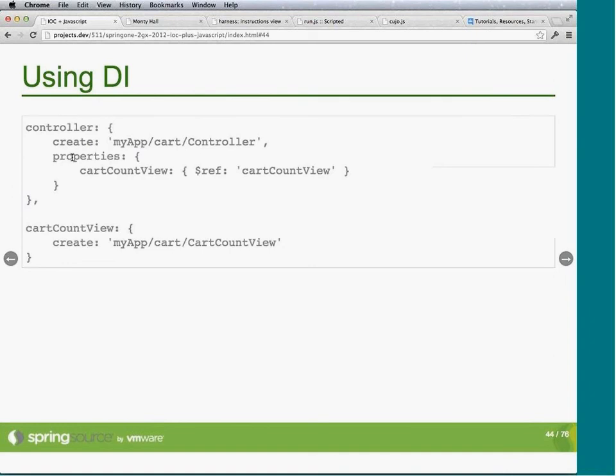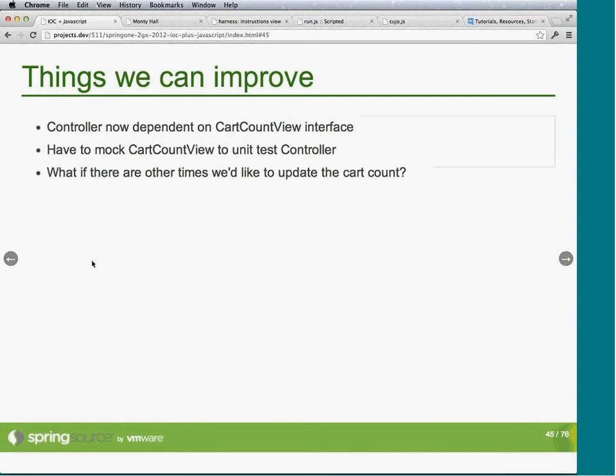It could call incrementCount directly on cartCountView within its addItem method, but that might not be the ideal solution, because now controller is dependent on the incrementCount interface, right? It's dependent on that method name. And it now depends on cartCountView, this.cartCountView, existing. So to unit test this now, we've added a mock requirement, right? We have to mock cartCountView in order to unit test our controller.